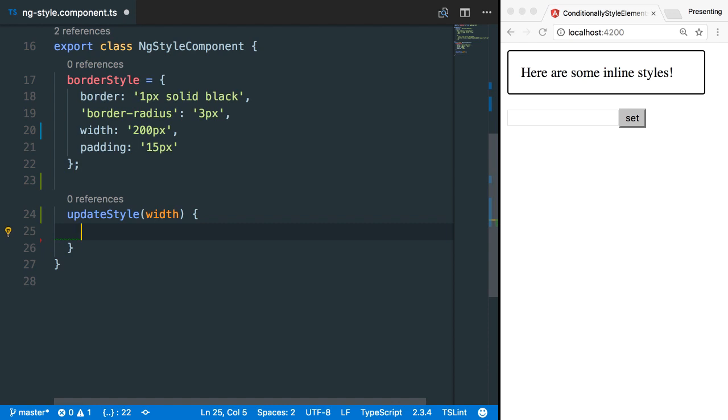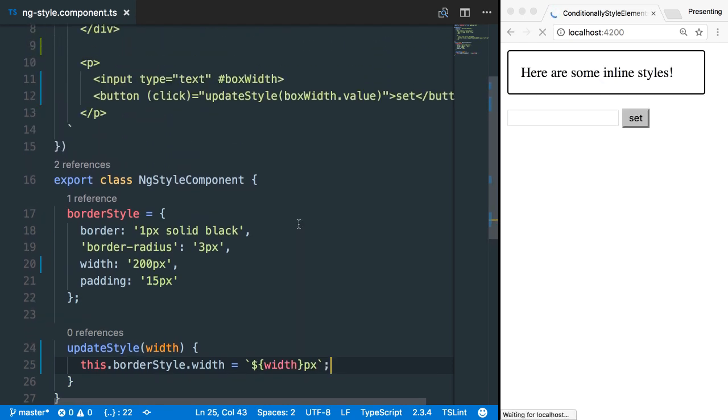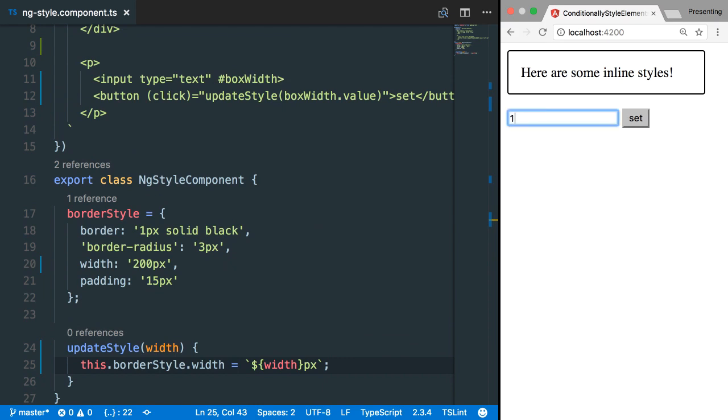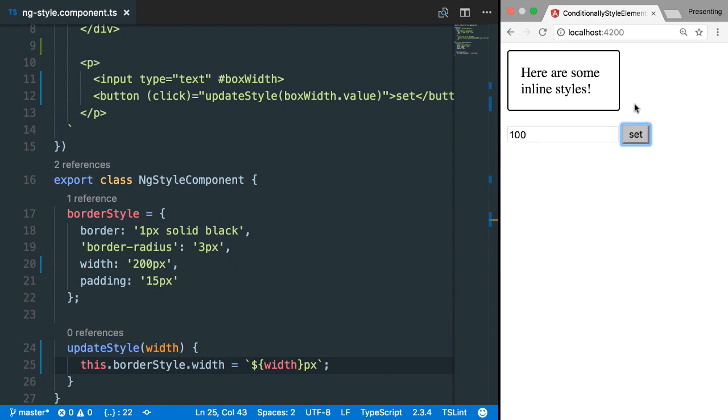And now inside here, we simply reference that border style. We use that width, and then we basically associate the width which we get from the input field. Now, obviously, we have to concatenate this because here we get a string value, and we need to add that pixels as a suffix, which is the unit. So we can here use the syntax and then concatenate both values. Now, when we add here 100 and say set, we can see how the box nicely reshapes.